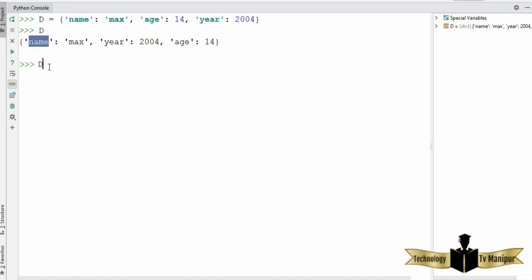So for example, I have this dictionary d. I can use the square bracket and the key name. For example, I want to get the name value. I can just give the name key here and then press enter, and it's going to give me the associated value related to the key name. In the same way you can use other keys also, for example age. I'm going to press enter, and it's going to give me 14, which is a value. So age is a key here, and 14 is the value.